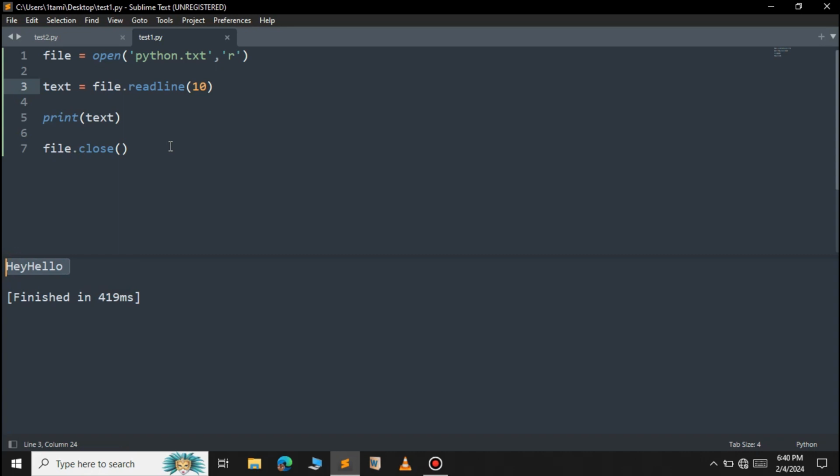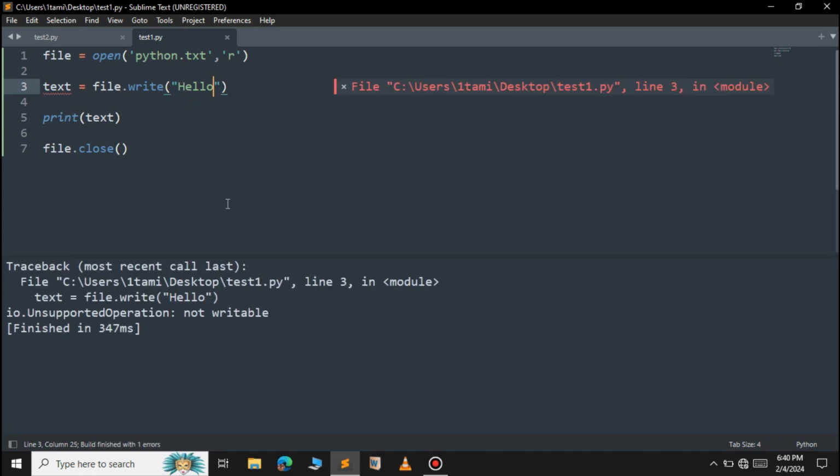Now we have seen how to read the contents from the file. Let us see how to write some content back to the file. For this, we will use the write method. Write, and inside this parenthesis, you will put the content, here hello. So let's save this file and run now.